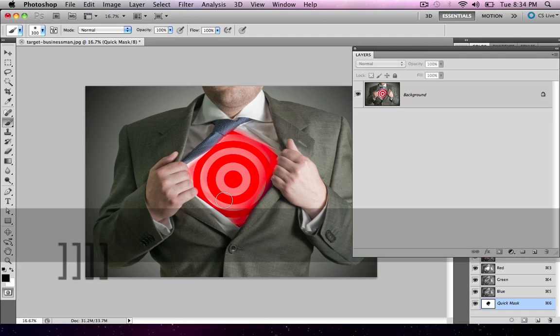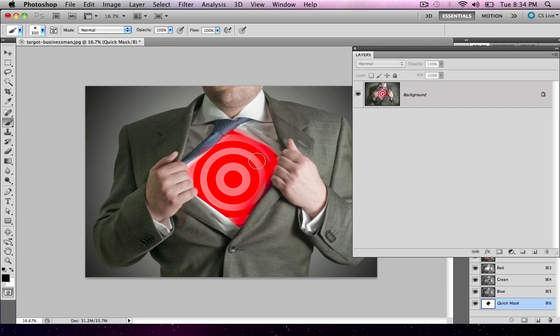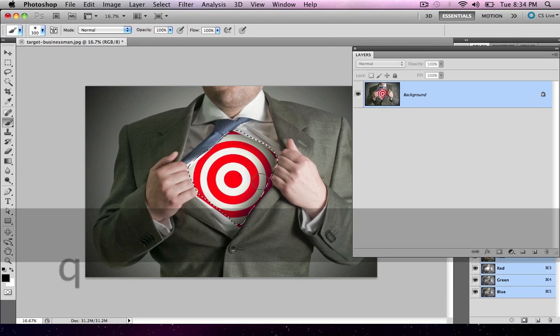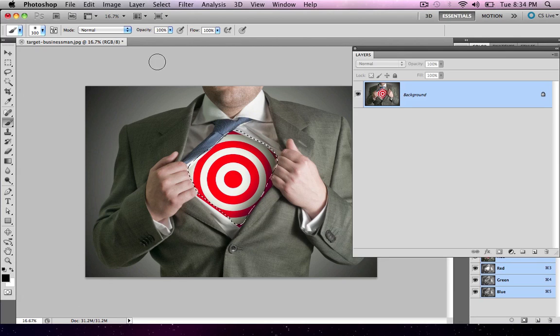And it's not going to be perfect, but get as close as you possibly can. So once I have that, good to go. I'm going to hit Q once more. And now I have a selection. Really great tool.